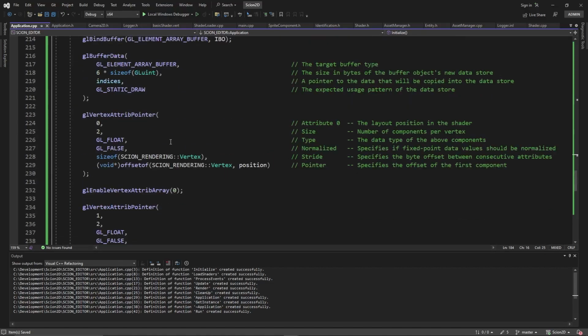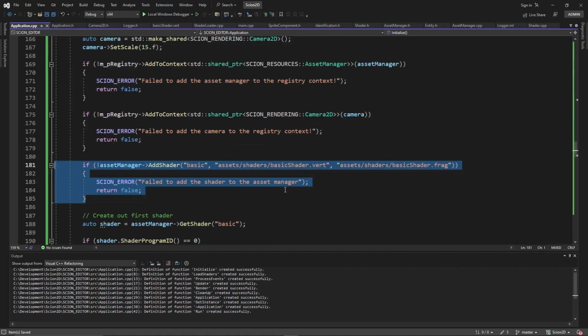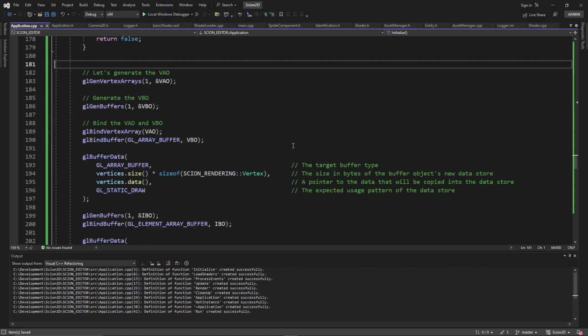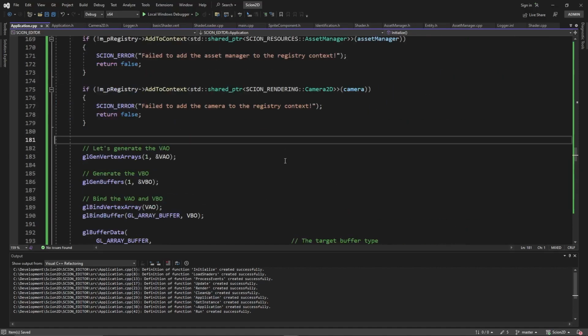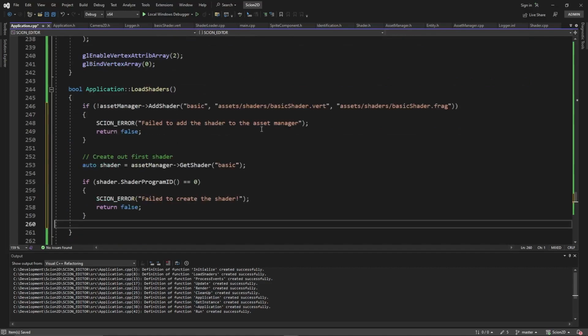Nope, I think we're good. Now we actually want to move this creation of the shader, or the add shader. All this stuff can come out of here. And we want to do that in load shaders right here.